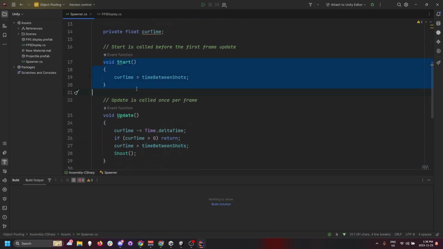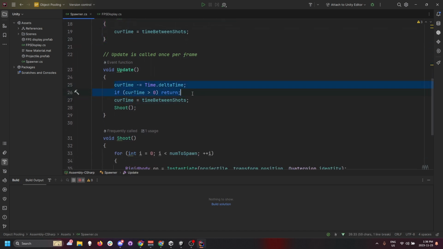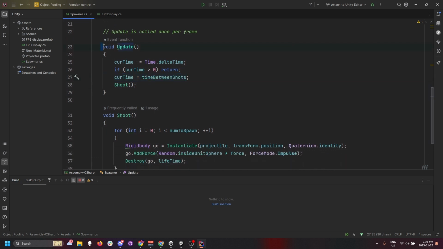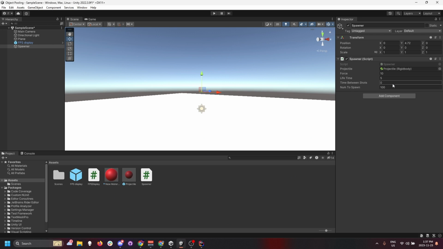In our start function, we're just saying that they should immediately start, and then in update, we are updating our timer and having them shoot. If you're wondering why I didn't do a coroutine, it generates garbage. So that would actually not be great for our test. So we're just doing update for something like this. And we have our shoot function, and then we're going through every single one of our bullets, and we're shooting them. So I've gone ahead and I've set all the values.